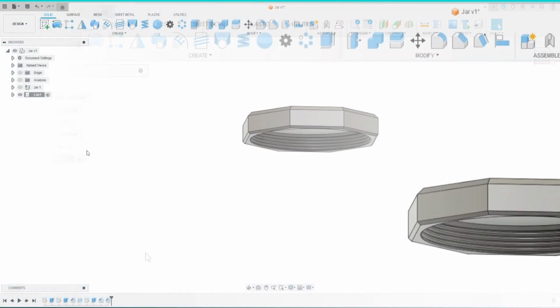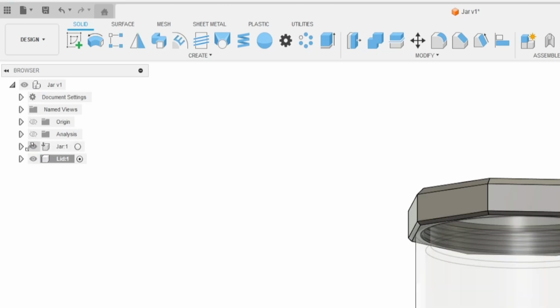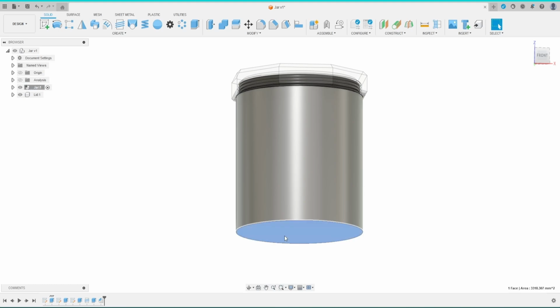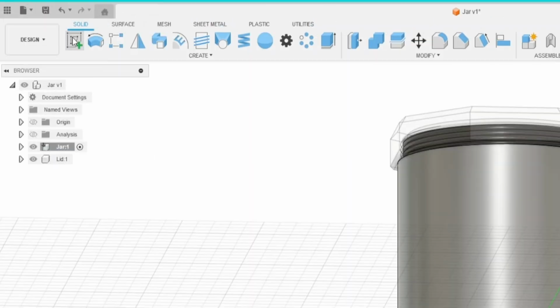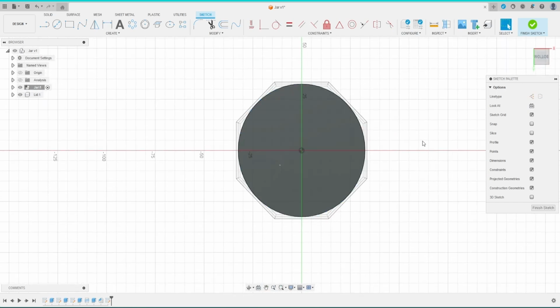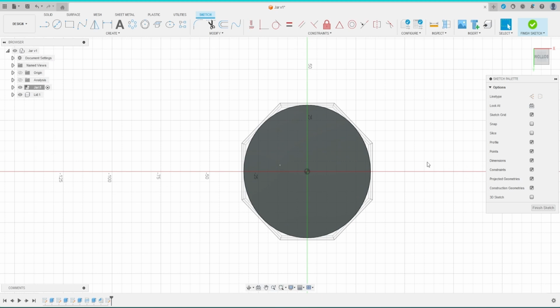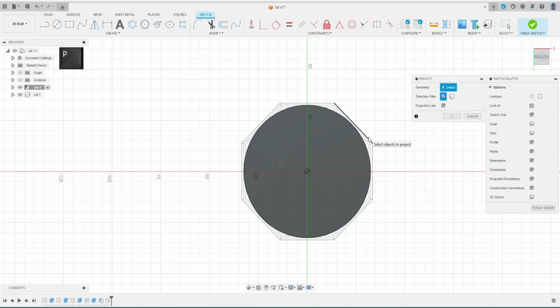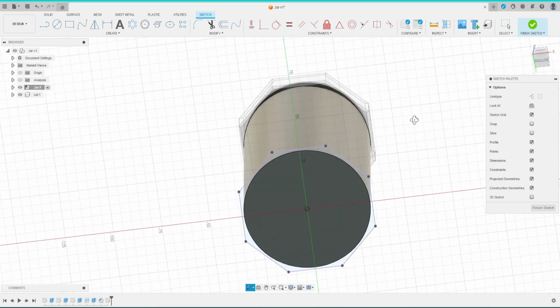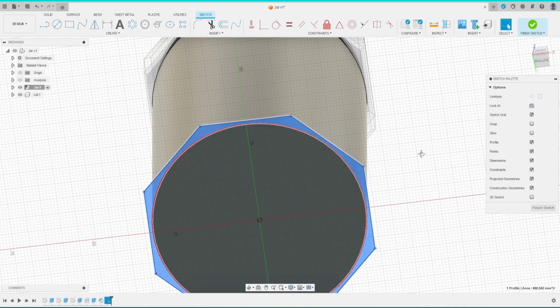Now we can move on to our jar. So we're gonna unhide our jar, click on it, and we're going to our bottom face. We click on our face, we're gonna create sketch, and we can snap our view to the bottom. We're gonna press P to project, and we just project all of these outer faces that we have from the top. Just like that.